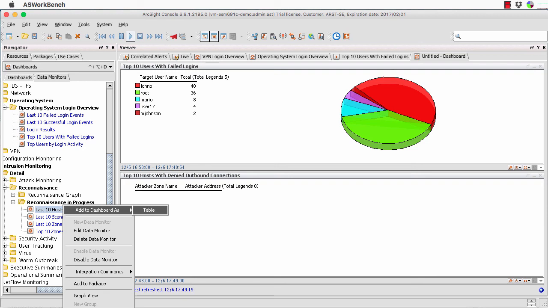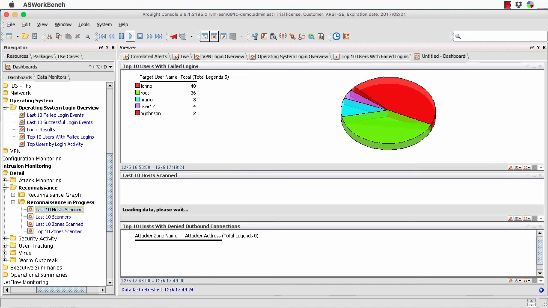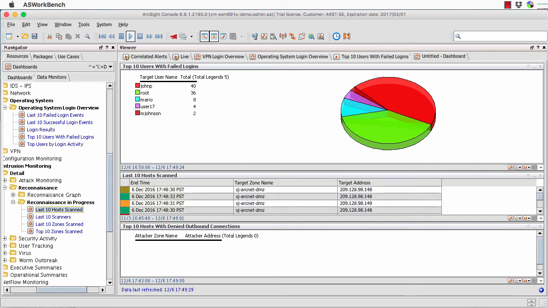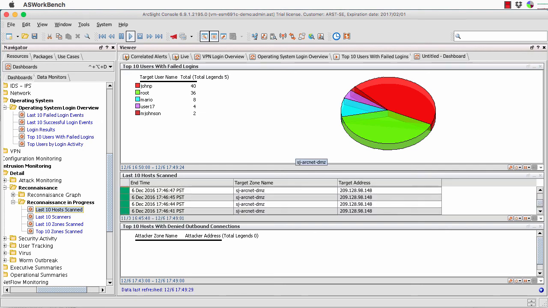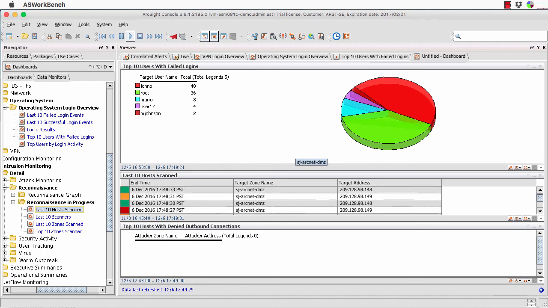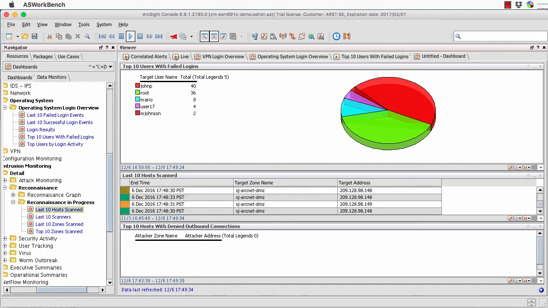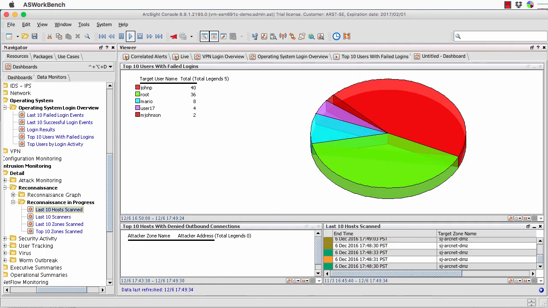Now, not all data monitors are available as different types, and I'll actually create a couple in a second. So do that as a table, and hopefully it'll populate that data in a second. So there we go, that's the last set of hosts that have been scanned that we've been identifying as well. So we can just create all that, and if I wanted to put that over there, then I just drag and drop and so on.